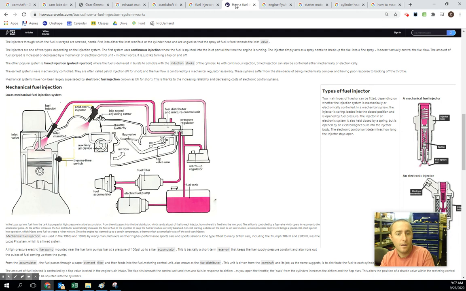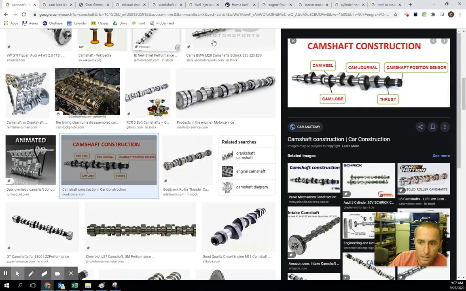Here's another. I'll talk about the fuel system on a later date, but as fuel comes in here, your injector right here is spraying on your inlet valve when your intake valve is open. Now, this works directly with your camshaft position sensor and your crankshaft position sensor. So your computer is reading the location of those two things.